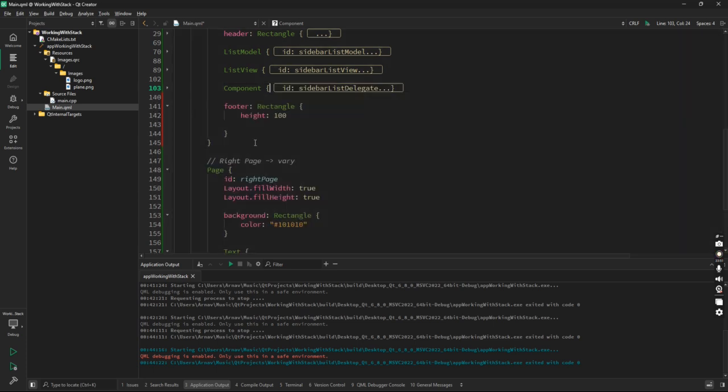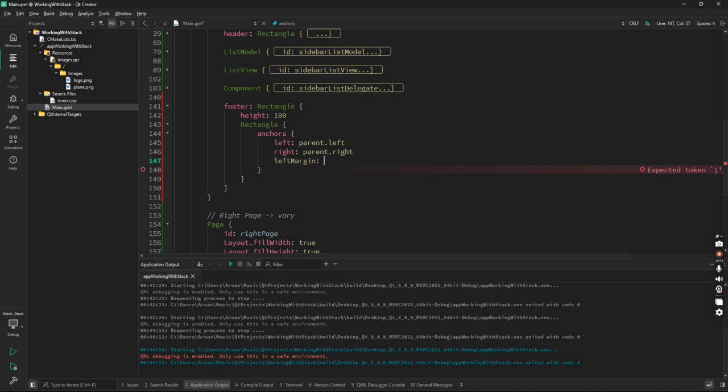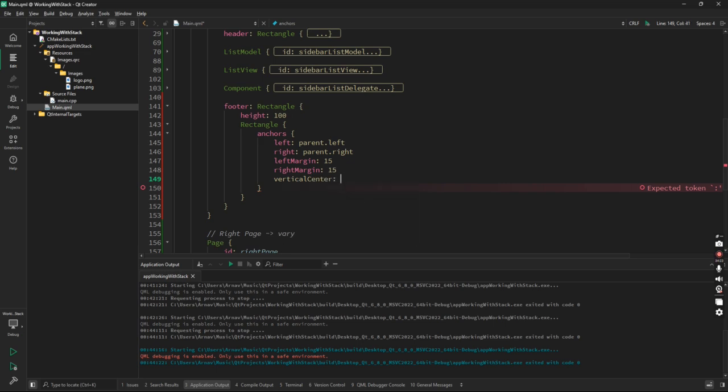just a minute, guys. Let me think for a bit. Inside that also another rectangle of anchors dot left, parent dot left, right, parent dot right, margins. So left margin of, let's say 15, right margin of, let's say 15, and vertical center, parent dot vertical center. Now the height of the rectangle will be, let's say 40. Color will be, let's say, blue.